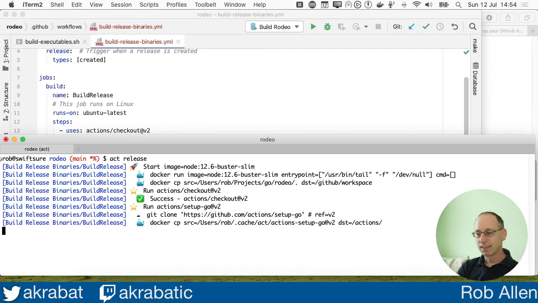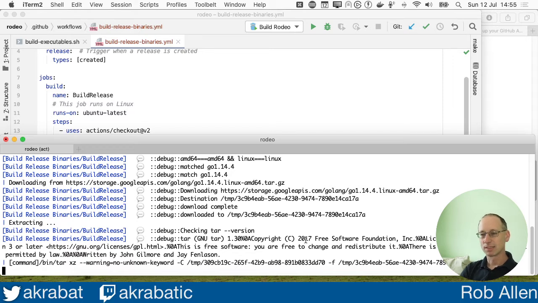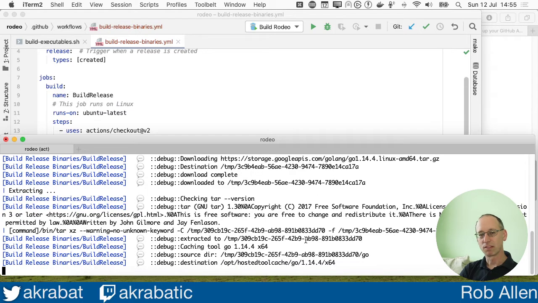Now I wonder if that container stays around so it doesn't have to reinstall Go. No, it doesn't. It pulls it down each time. Interesting. I don't suppose we care because it's in CI, but it does make this a little bit slower. I wonder if we can teach Act to keep the container around. Who knows? We shall see. This is taking a while to download.